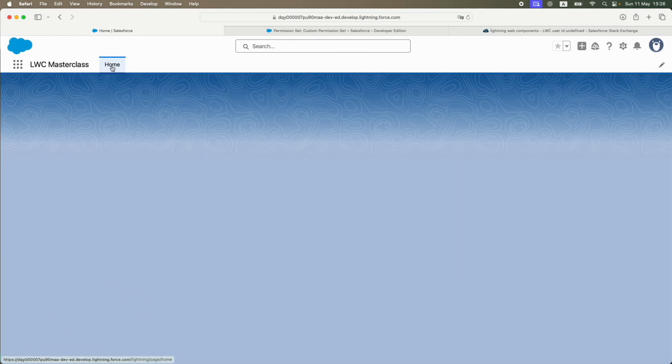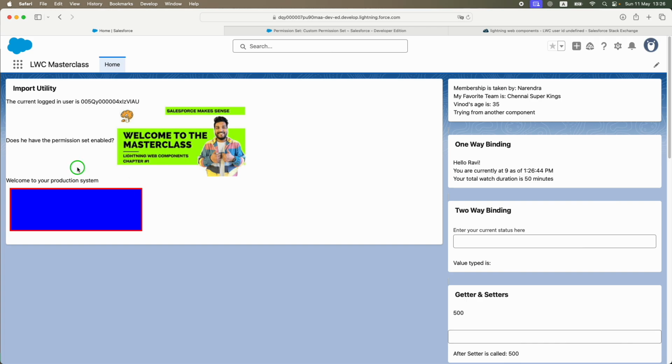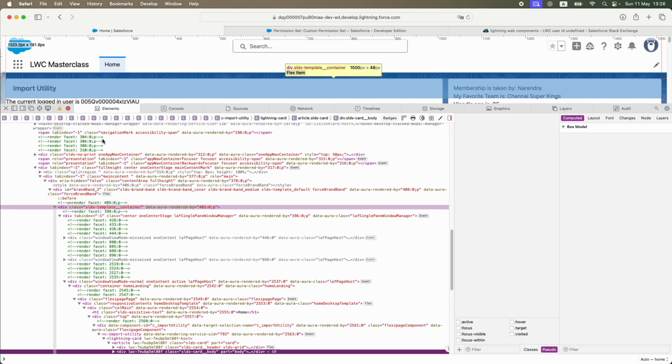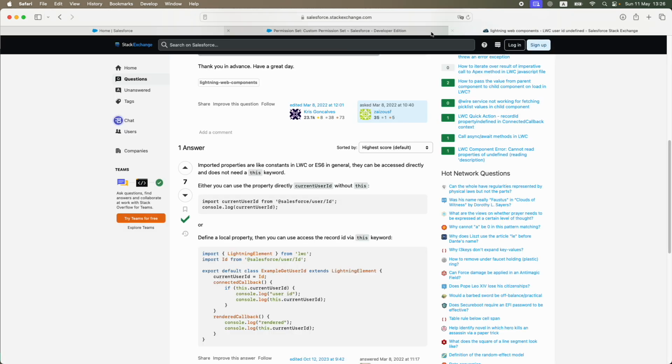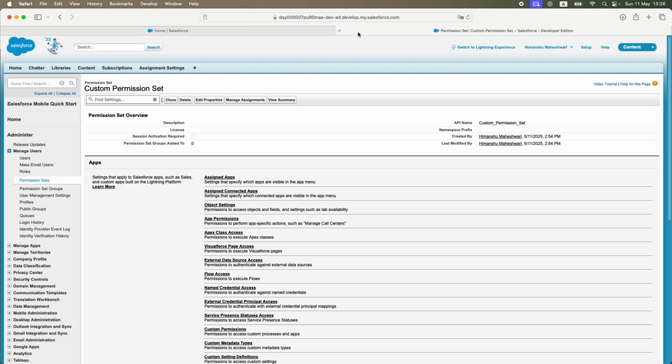Let's close this, go back to the home page, and let's open our inspect element, go to the console, and you see it is currently undefined. So it's not returning anything properly. Okay, looks like the import is not working. All right, let's go back.